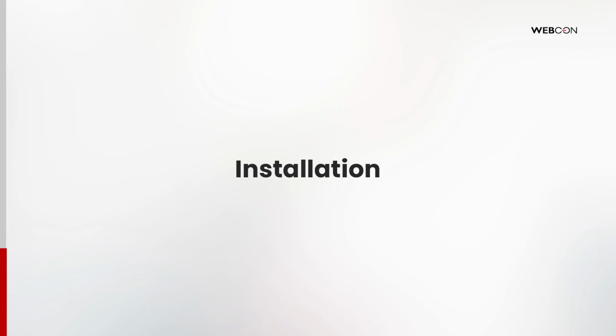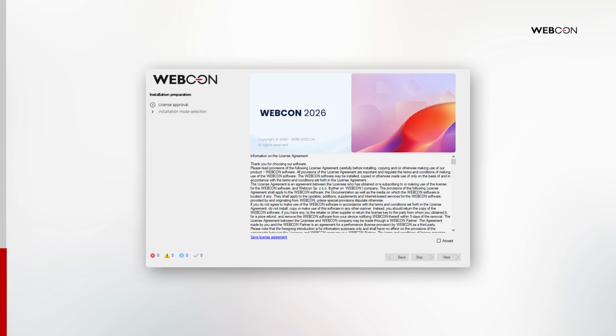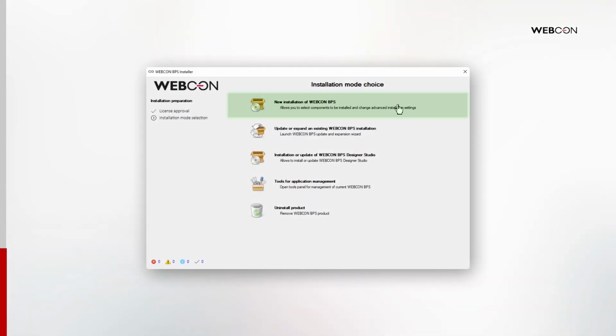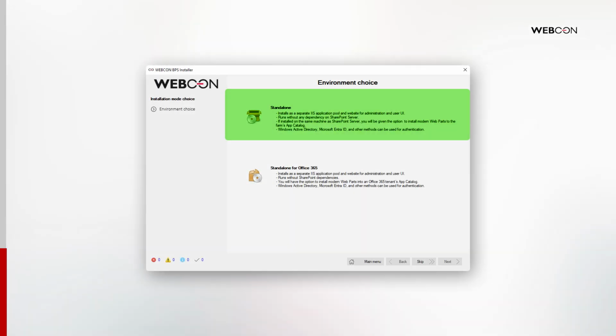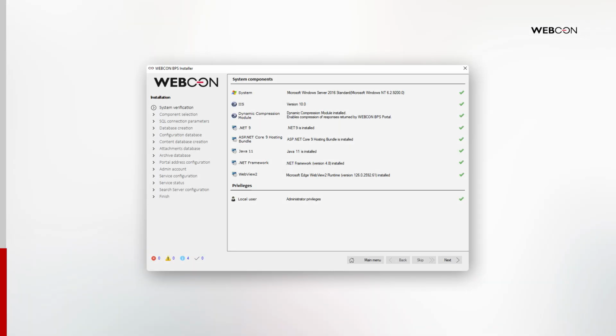Let's go through every step of the installation. Launch the installer, choose a language, accept the license agreement, and from the main menu, choose the first option to create a new installation, and then the first option again for the standalone installation. On the verification step, the system checks for all the components we discussed in the preparation phase.